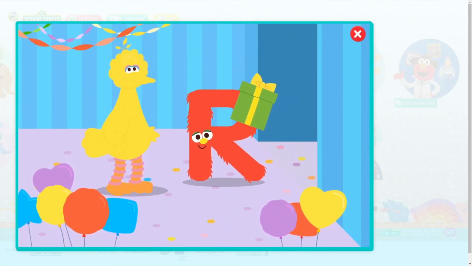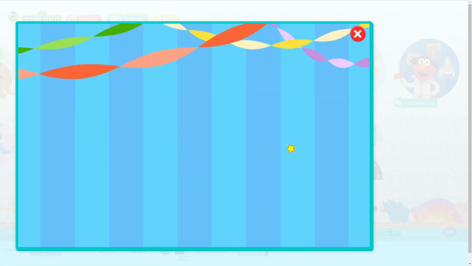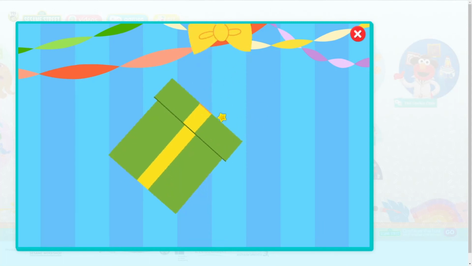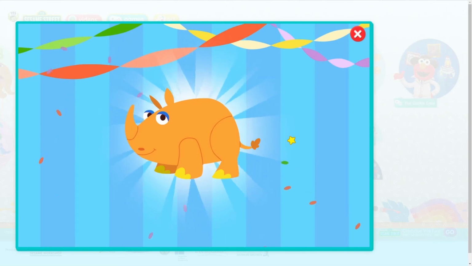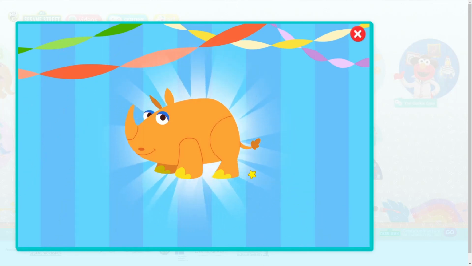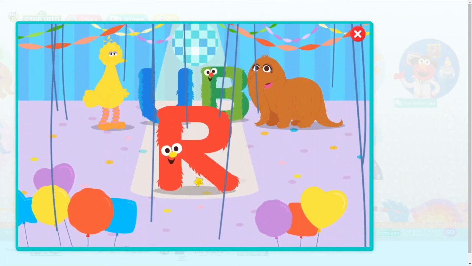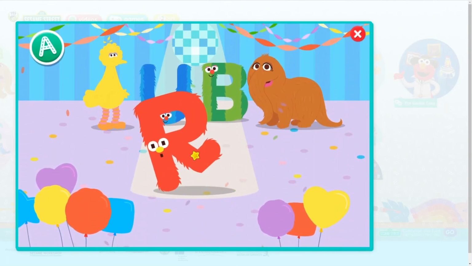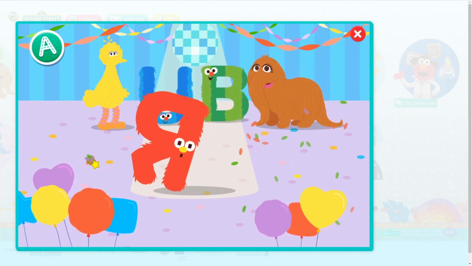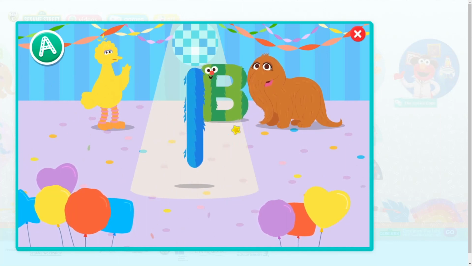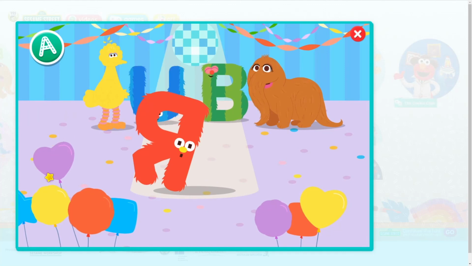Hey, Bird, it looks like they brought a gift. Oh, a gift. Click the gift to open it. Look, it's a rhinoceros. I hope they like dance parties. Welcome to the rocking robot car. Way to go, letter U.